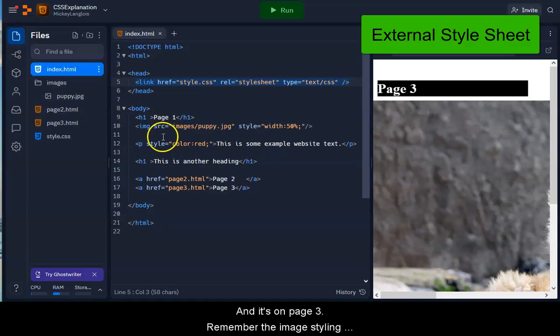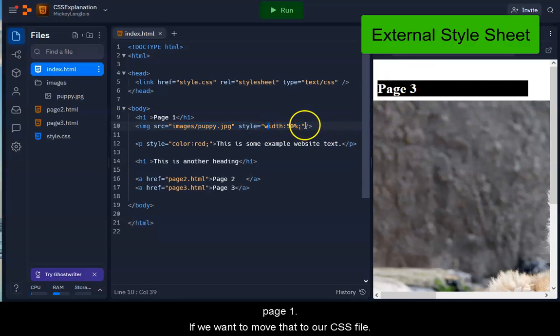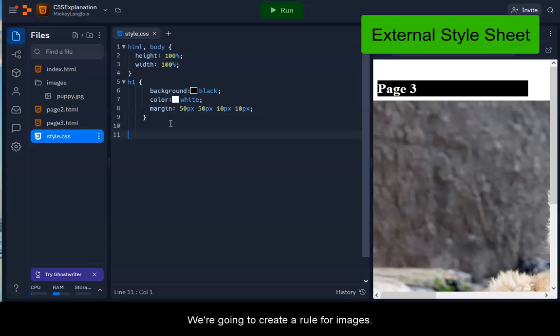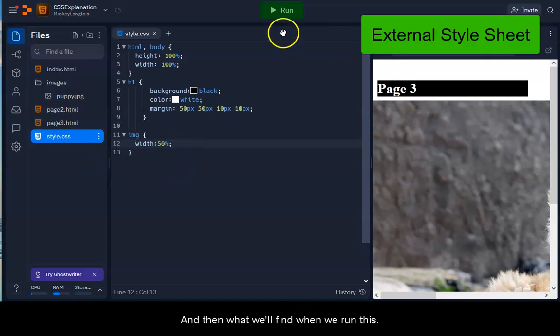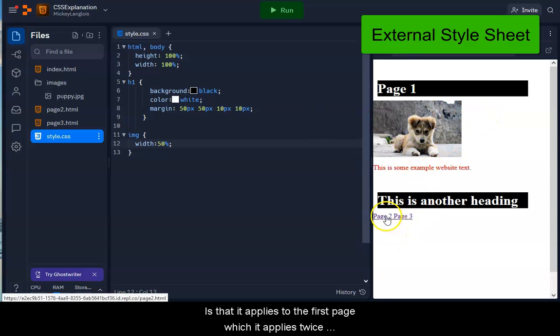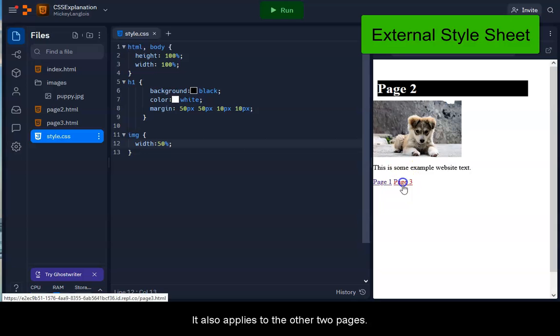Now remember the image styling we did inline, so it is only on page 1. So if we want to move that to our CSS file, we're going to go to style.css, we're going to create a rule for images, and on that rule we're going to put our width 50%. And then what we'll find when we run this is that it applies to the first page, which it applies twice because it's in the inline and in the cascading style sheet. It also applies to the other 2 pages.